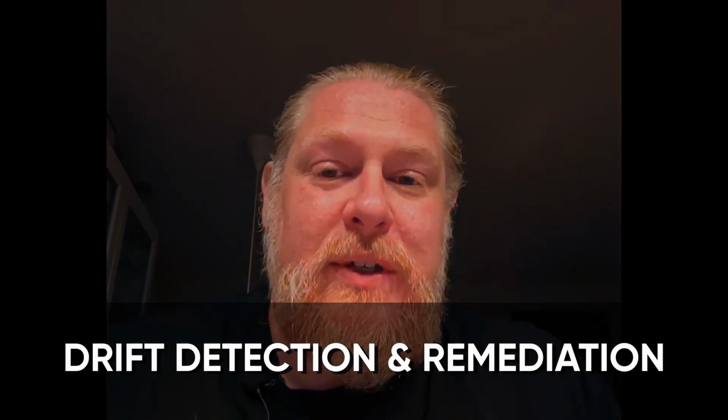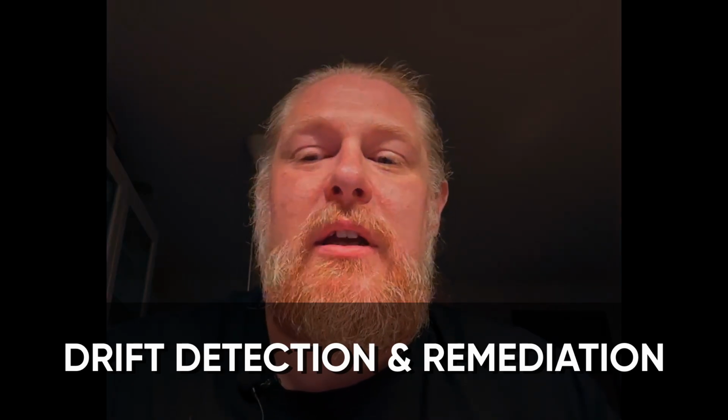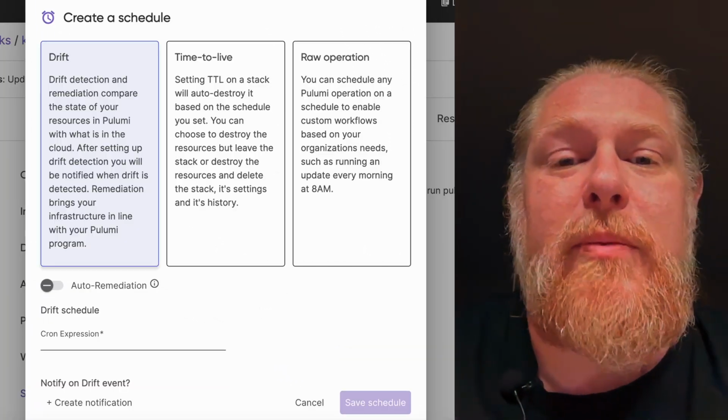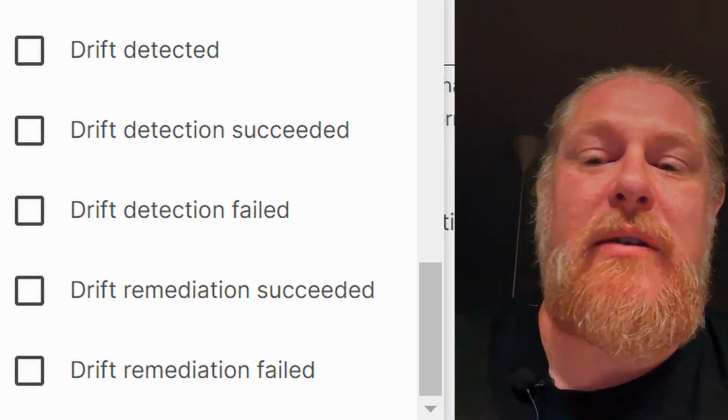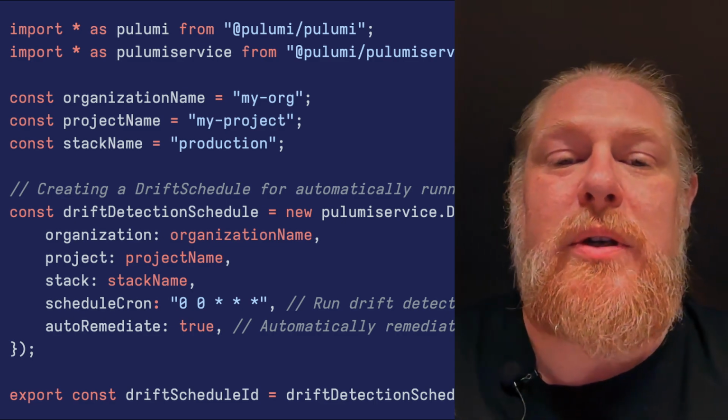Another core aspect of consistency is drift detection. Pulumi automatically detects and remediates cloud resources that have deviated from the expected state stored in Pulumi Cloud. Let me tell you, this tech is better than ibuprofen at getting rid of developer-created headaches.